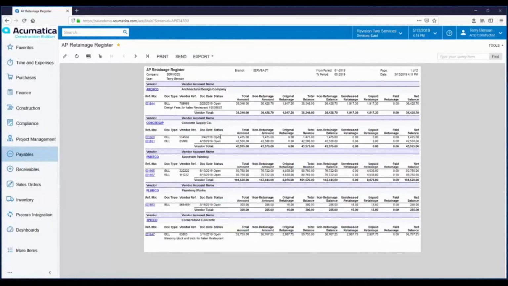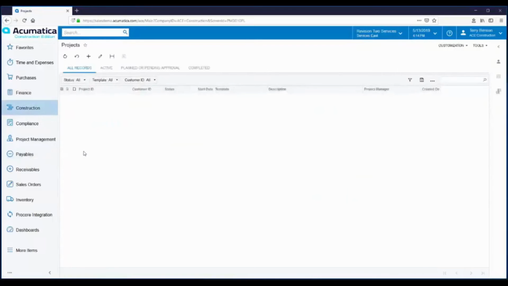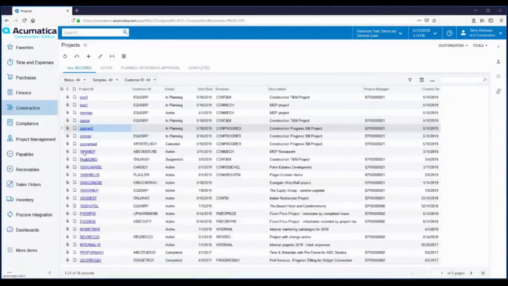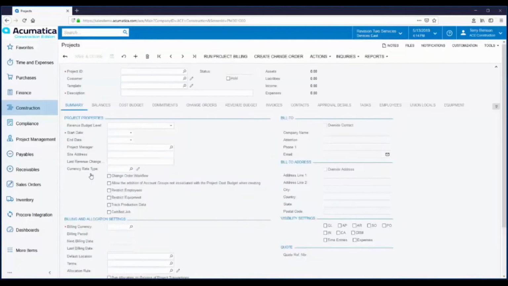Let's take a look at accounts receivable retainage. We'll look at an example of a customer job that needs to be billed. Our customer has agreed to 5% retainage. That 5%, the retained amount, is a receivable and it needs to be recorded as an asset because we'll be receiving that payment at some point in the future. So I'm going to open a project and run billing to create a customer invoice.